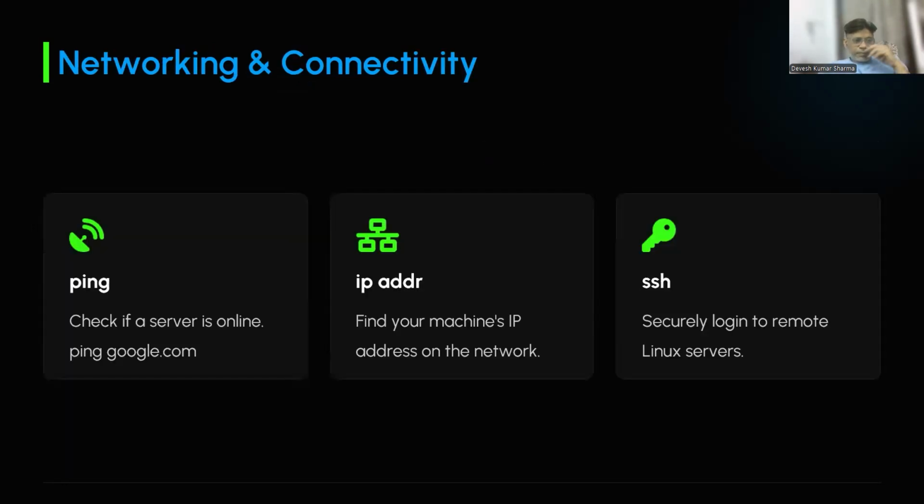Now, if you want to check networking and connectivity, you can also use commands for that. For example, suppose you want to check whether your system is connected and a server is online or not. What will you do? Ping the particular server. It will show whether the server is online or not. If you want to know the IP address of your system in the network, you simply write ip address. It will give you the IP address. SSH means securely logging into remote Linux servers. That is a kind of advanced command you can use.